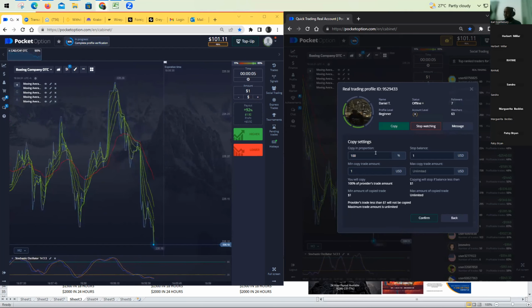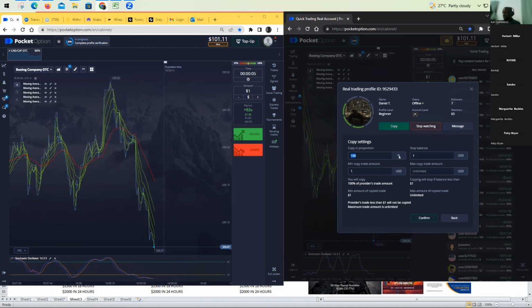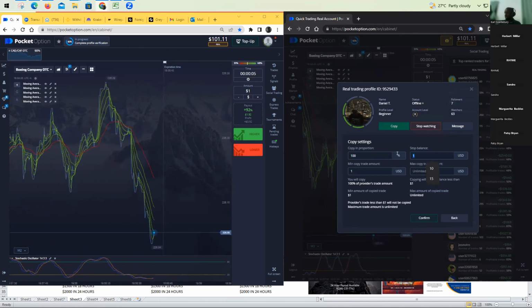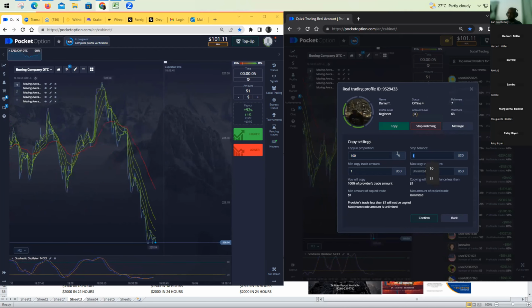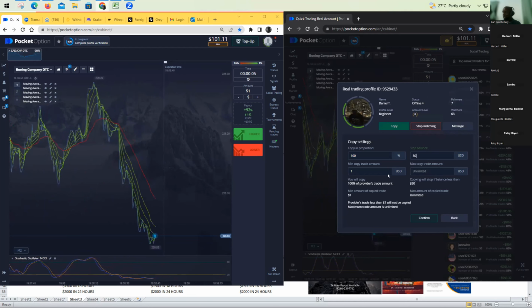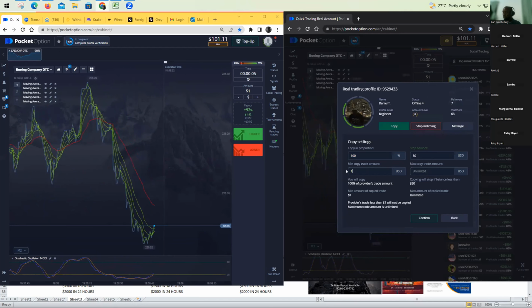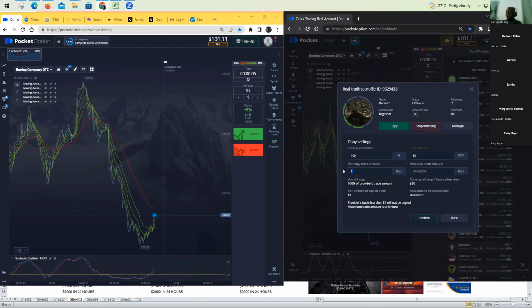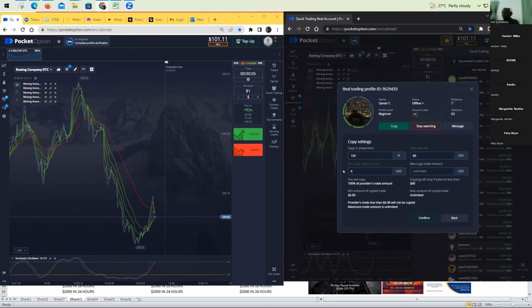And once we configure it, I want to match 100% of trades, and set a stop balance. In this case, I will put in like 80 US because you don't want to expose the entire balance to someone you have no clue what they're doing. And then you put in the minimum trade amount. I want the person's minimum trade to be like 6 US. So you don't want the person to be very piecemeal.